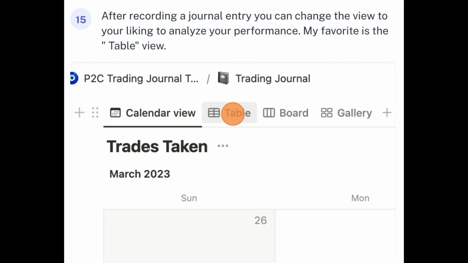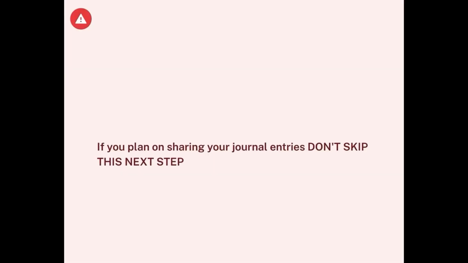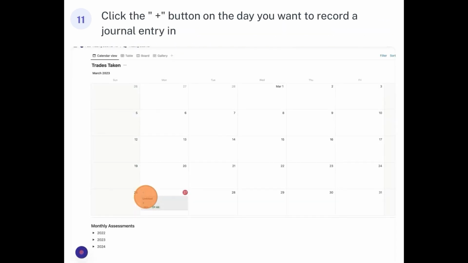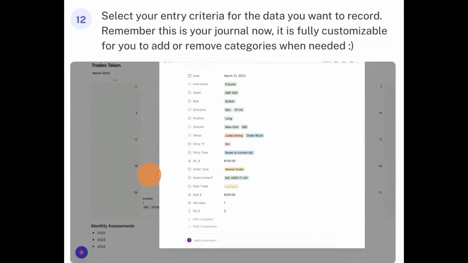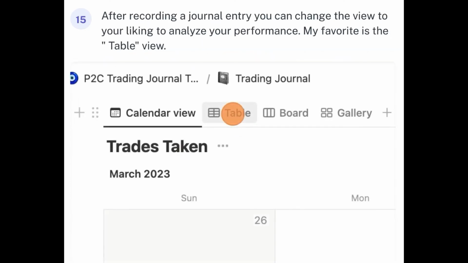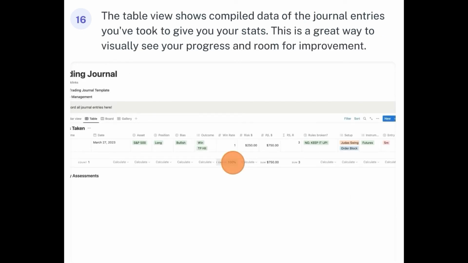So going back on the main trading journal page, it has a calendar view on there. Let me show you what that looks like again. So this is the calendar view, right? Now, with the calendar view, you can also change that to a table view and a board view and a gallery view. My favorite is the table view. In the table view, I'm really able to visually see my progress and room for improvement, right?